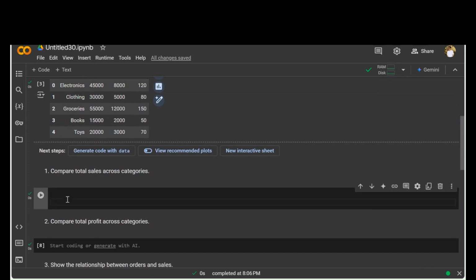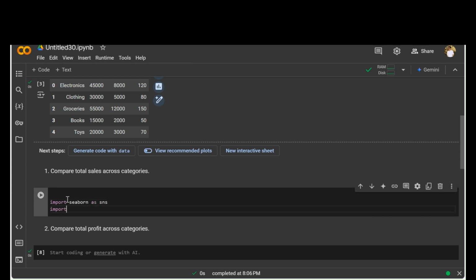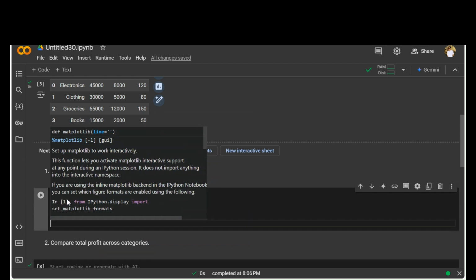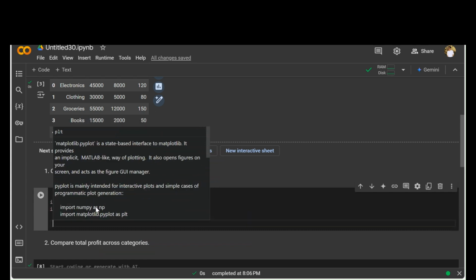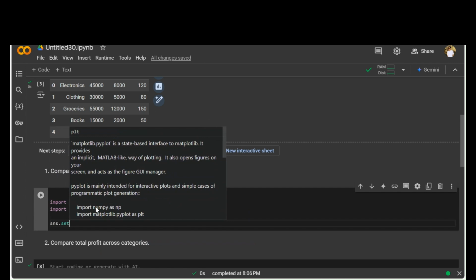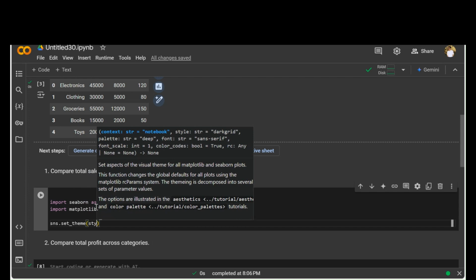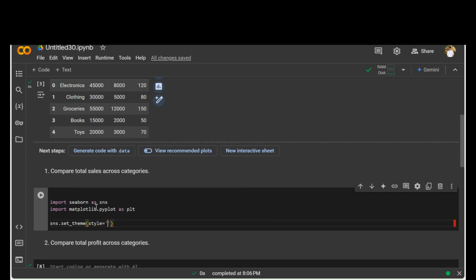So first is importing the libraries. So let's import Seaborn as SNS, and also we need matplotlib, that is matplotlib dot pyplot as plt. Okay, now what are the things we need? We need the bar chart. Okay, so first we'll write SNS dot set underscore theme. What theme we need? We need the style is equal to white grid. So white grid.